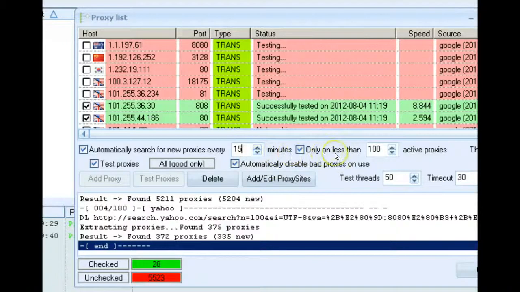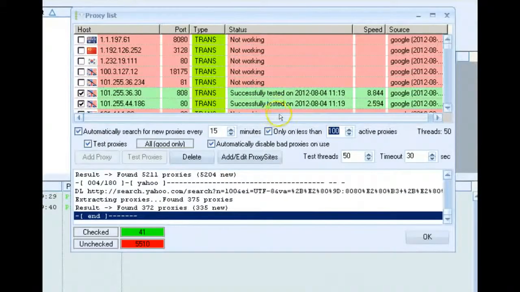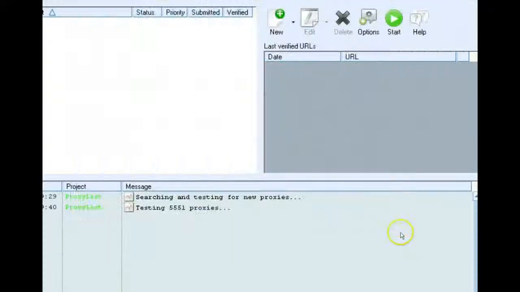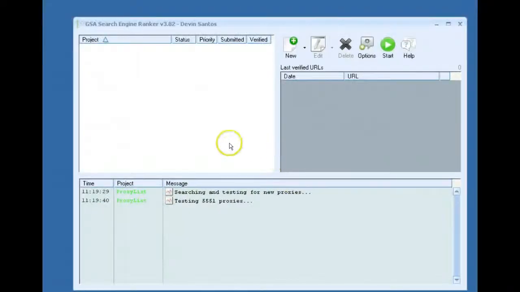It will only search for new proxies if there's less than however many active proxies you have here. So if there's only 50 working proxies and you set that here, then it will go out and scrape and find more and test them again. So that's basically all you need to do. Once your proxies are tested and running, then you can begin to set up your campaign, and that's it.